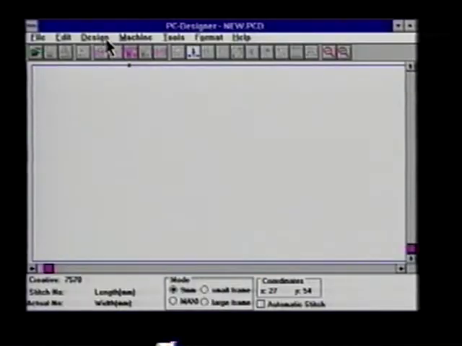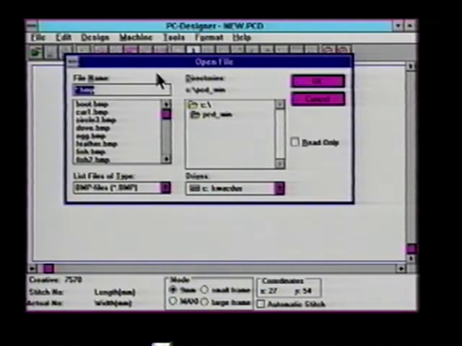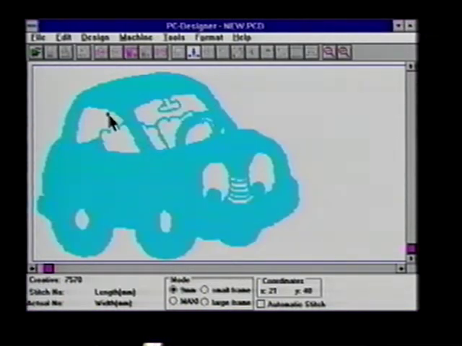I've already loaded some designs into the computer, and from Design I'll load BMP file. And then choose Car 1 by double-clicking for a fun car BMP to have on the screen while we take a quick tour of the menu. We will be using the different functions and features as we use actual designs to illustrate how to use them.